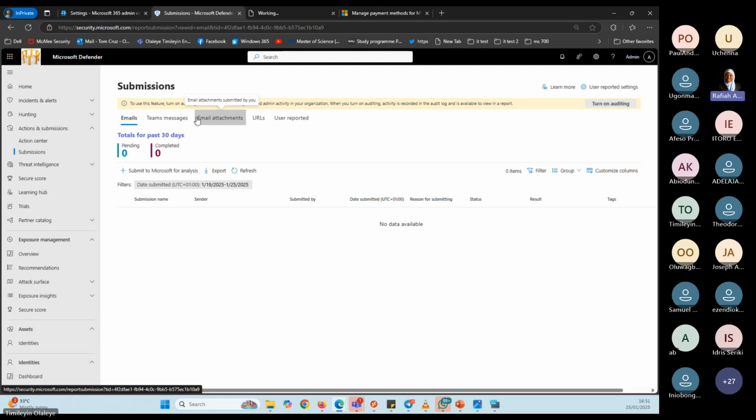So these are instances where you get to make submissions to Microsoft for further analysis. And when Microsoft is done, they'll definitely give you a result of their verdict. What do they have to say? Are they confirming that what you said is actually true or it's not true? So from there, you will know the next steps.